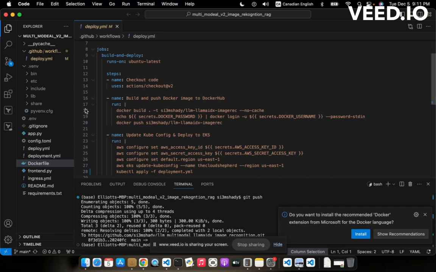Then we're logging into Docker Hub, so I can push this image to my space in Docker Hub. So this is my account, and I'm pushing this image up so that I can make an image based deployment here in a second.